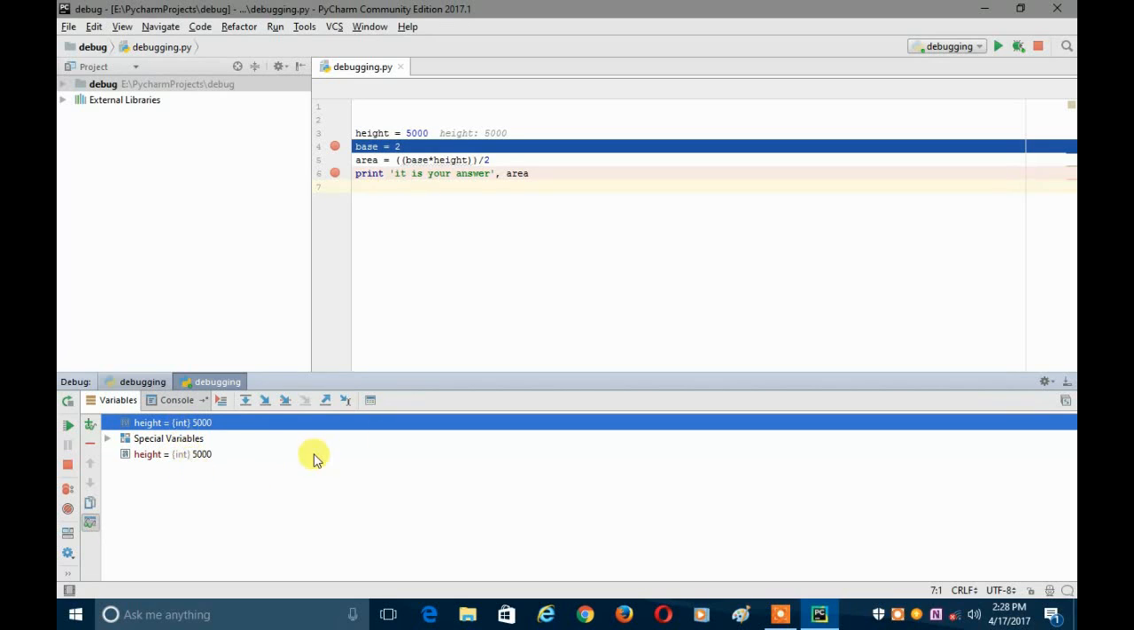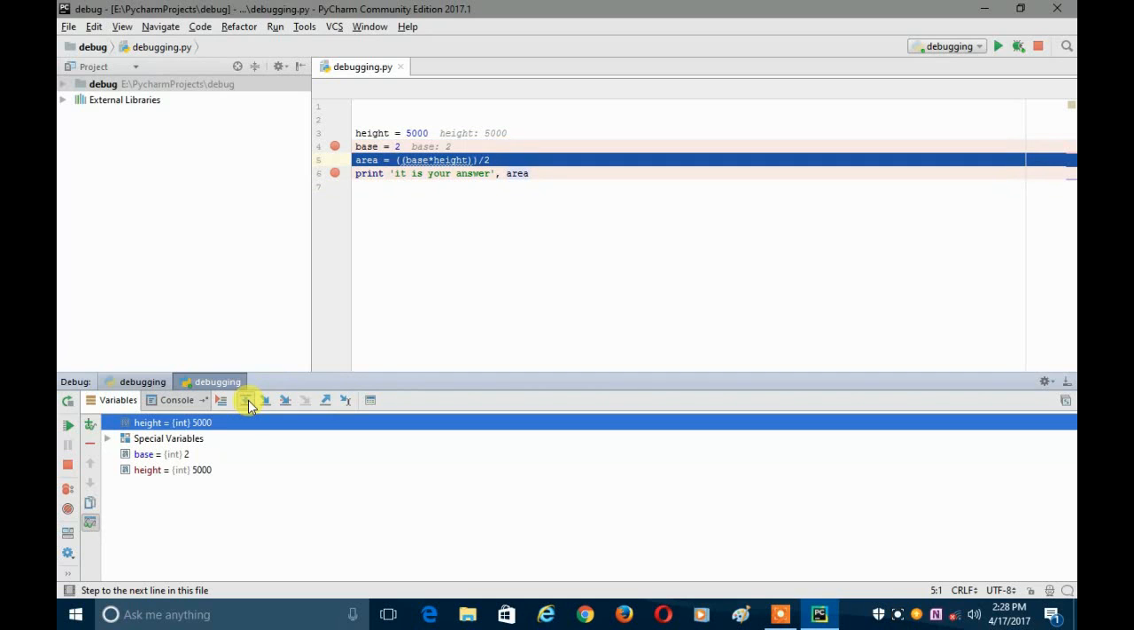First of all, let me tell you how you can resume your code. You have to click on step over. Either you press F8 or you just click on this icon, step over. Now you have clicked on it. Now our base is equal to 2, which was our breakpoint line, is also executed. You can see here that base is equal to int 2. Int means integer, 2 means the number.